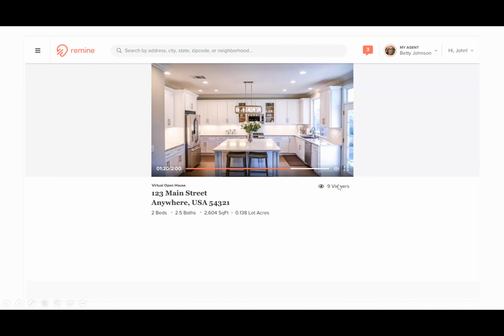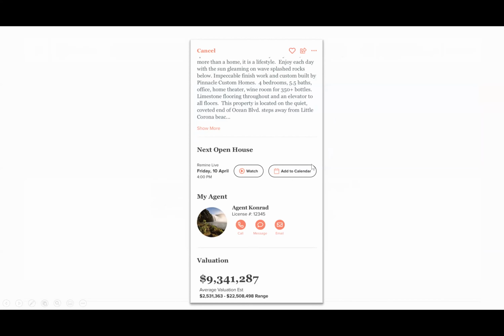Your customers can also watch the property on web, and they can watch it on mobile. On the mobile app, your customers can also watch the Remine Live. Now, we're going to show you today how you're going to get it. You can get a link and post it on Facebook Live. And we're going to talk about a couple of different ways you can get the promotion out there, with regards to getting the news out about Remine Live.